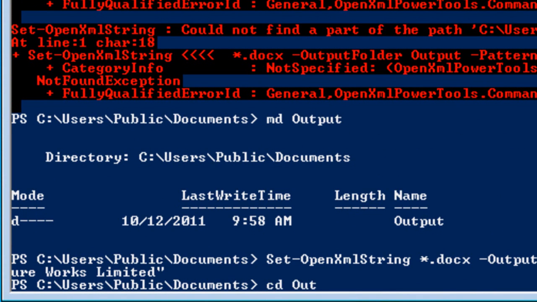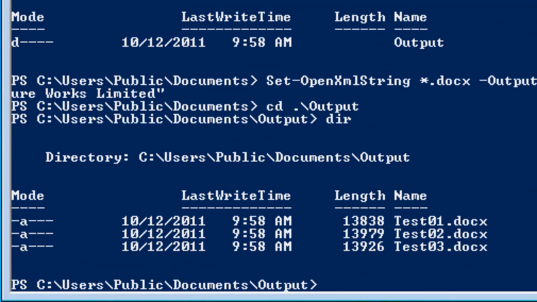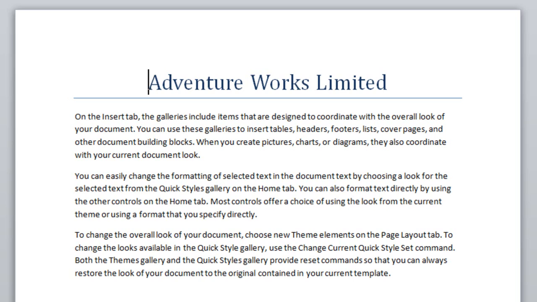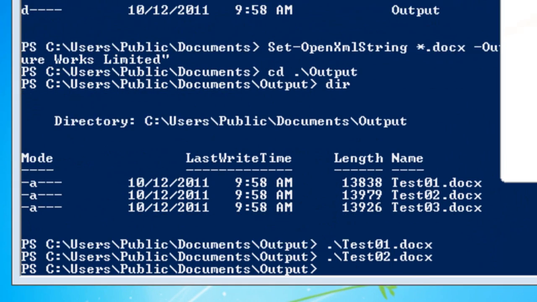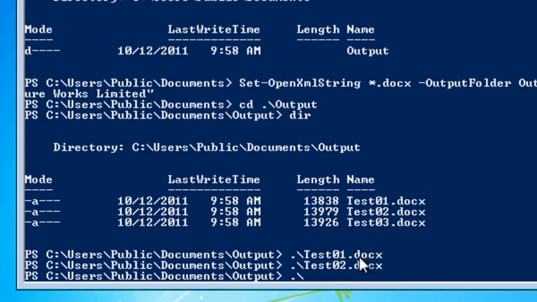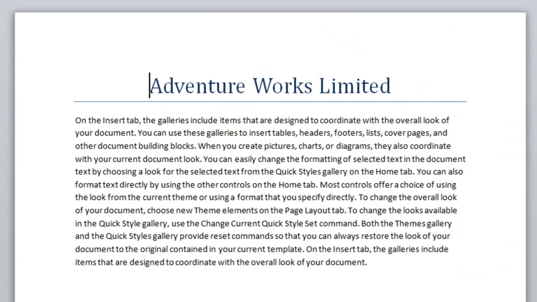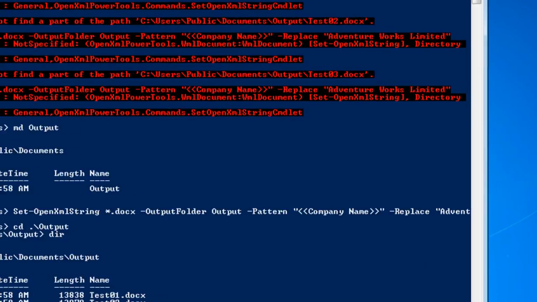Now I'll cd output, and there are the 3 files with the replace string, and there the string is replaced. Also in that document, and also in that document.